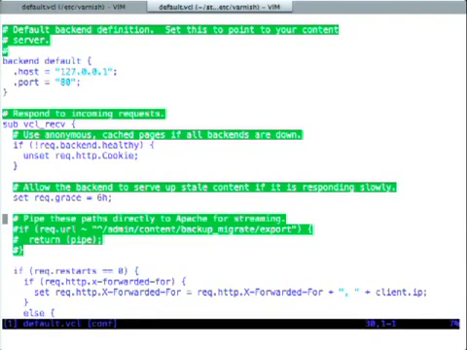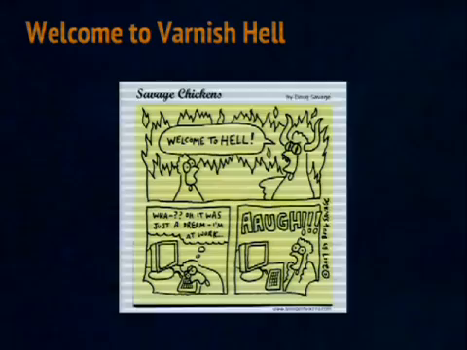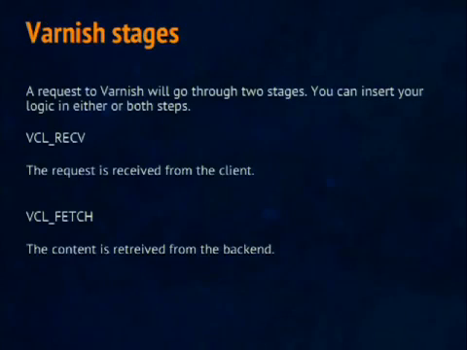A VCL is divided into sections based on the big operations that Varnish does. There are actually several sections. The only ones we're going to particularly care about are VCL receive and VCL fetch. The explanation gets shortened quite nicely if you just take out a bunch of vowels, because this is Unix, so we expect to be able to read without vowels. Everyone understands the difference between VCL receive and VCL fetch? Good.